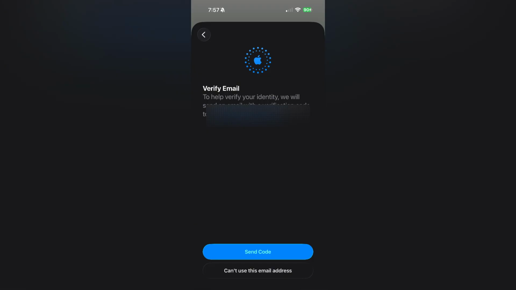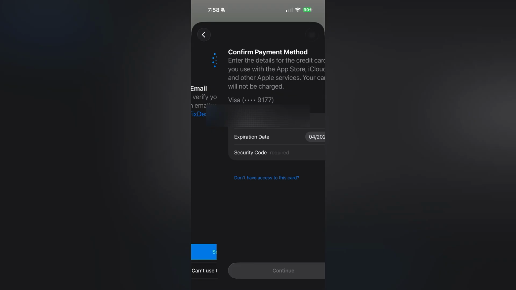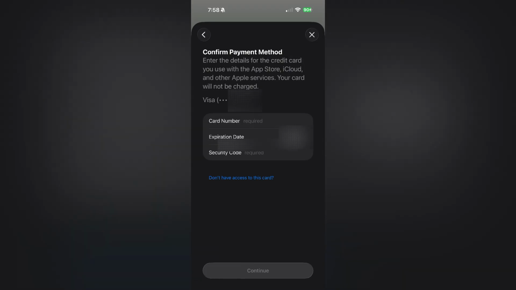It'll ask you to verify your email. If you have access to it, great. Go ahead and hit send a code. But if you don't have access to it, and we're going to say we don't in this situation, we're going to hit can't use this email address. Once you choose that option, it's going to let you know if there's anything else that we can use to try to verify it's really us.